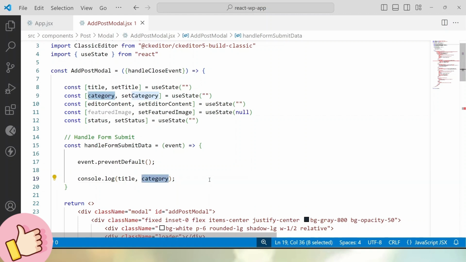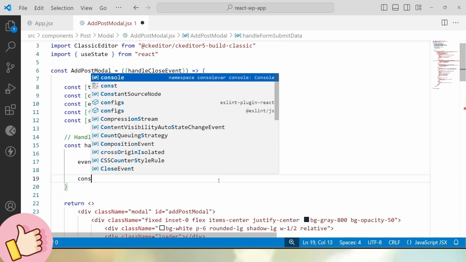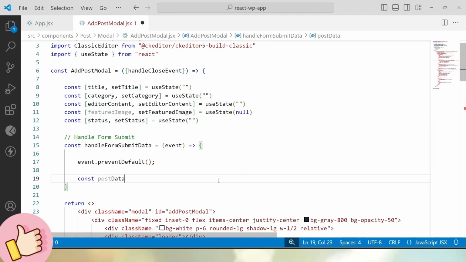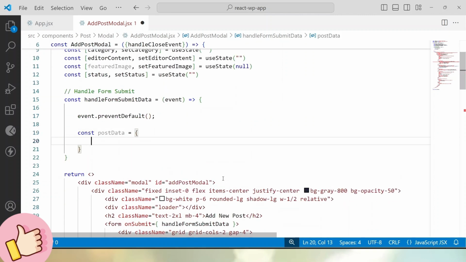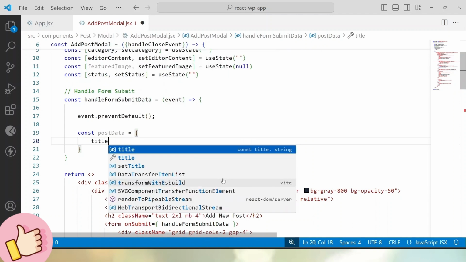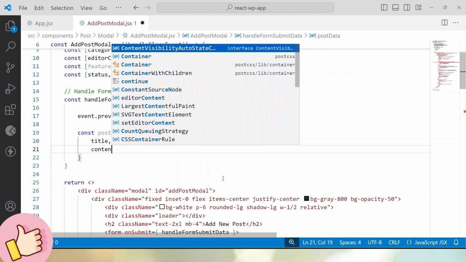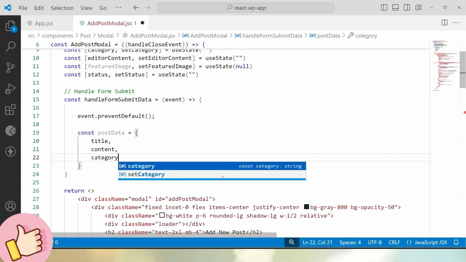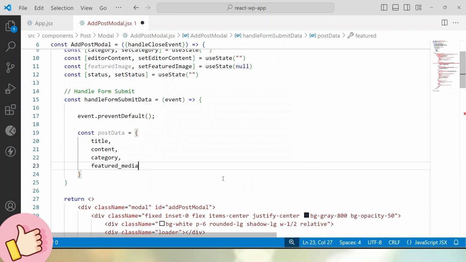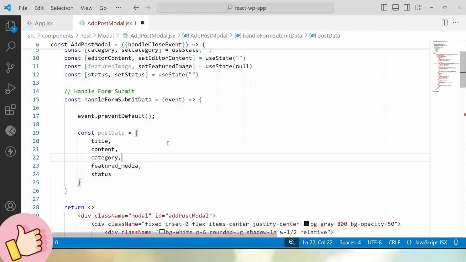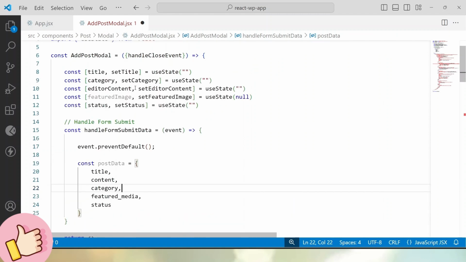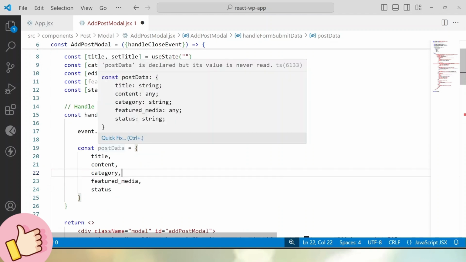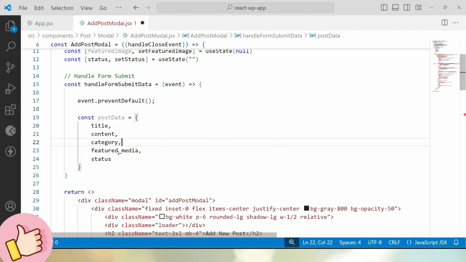Now next, first of all let's remove this console.log and here let's say const postData, and let's create an object. Inside this object, first I'll create some keys, like properties. For example, to store the title, here we have the title key, then we have content, then let's say category, then featured_media, and here status. It means that all these values, by using these state variables, I will have to put into all these properties so that while calling our WordPress API, we only have to send a single object, and this object is going to contain all these values.